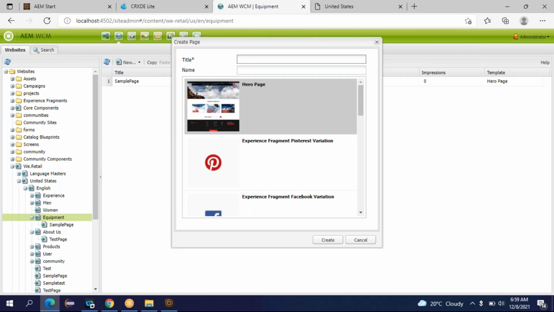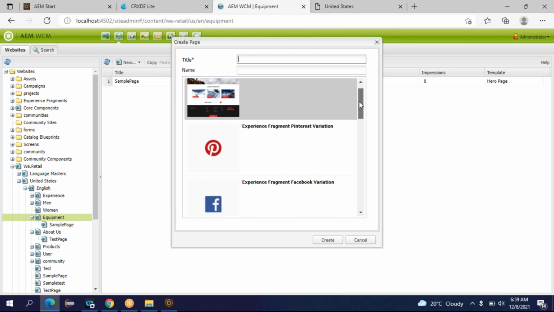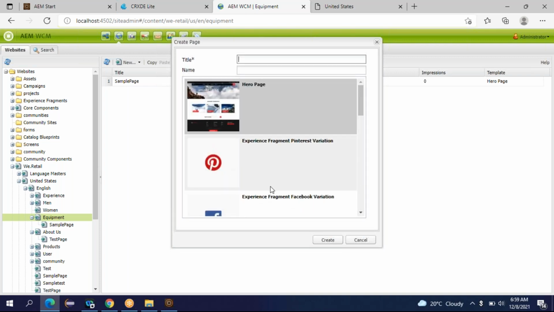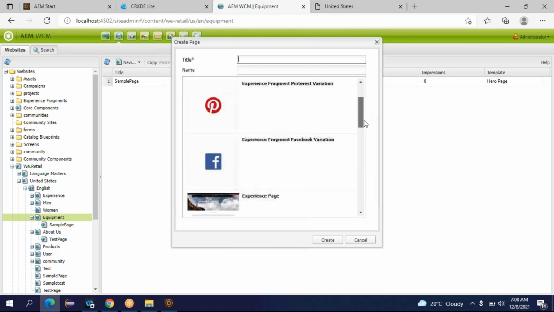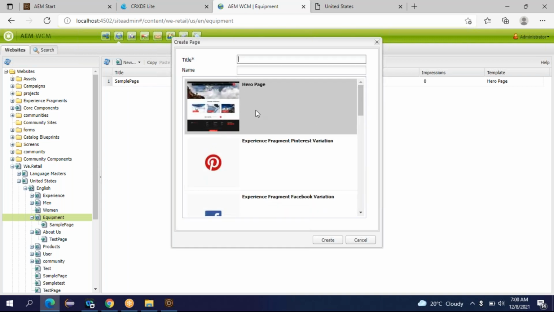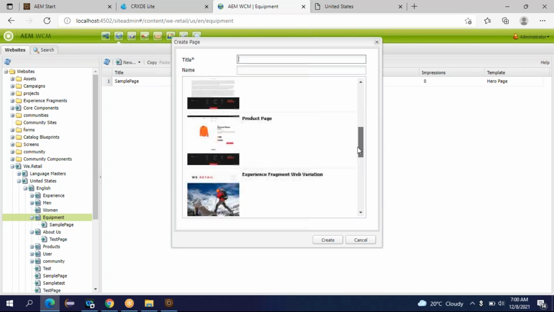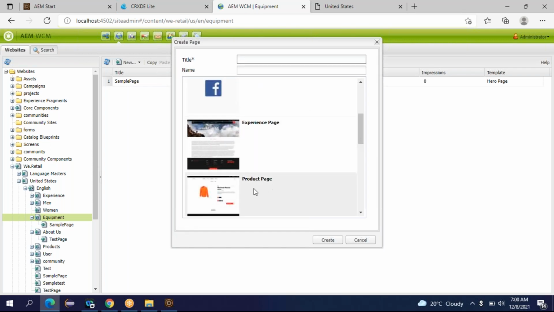As I told yesterday, to create a page in AEM we need a template. So these are the templates available for us to create the page. All the templates are created by the developers. Developers created these templates, and after that they are available here. The content author has to select any of the templates. Let's say I'll select this product page template.